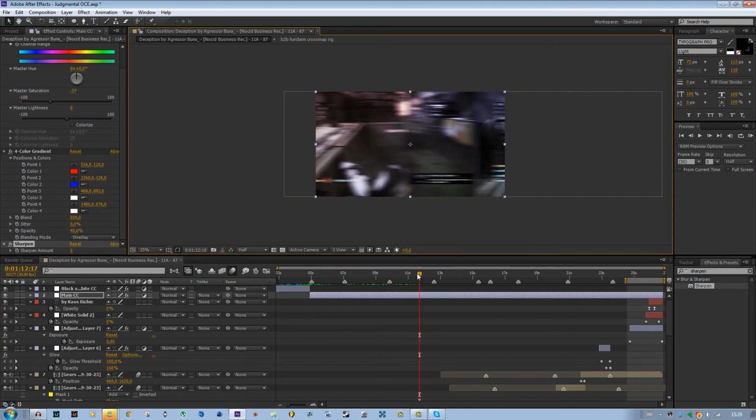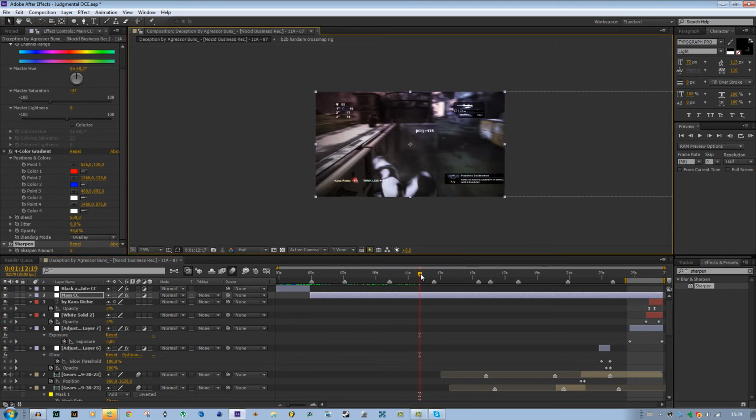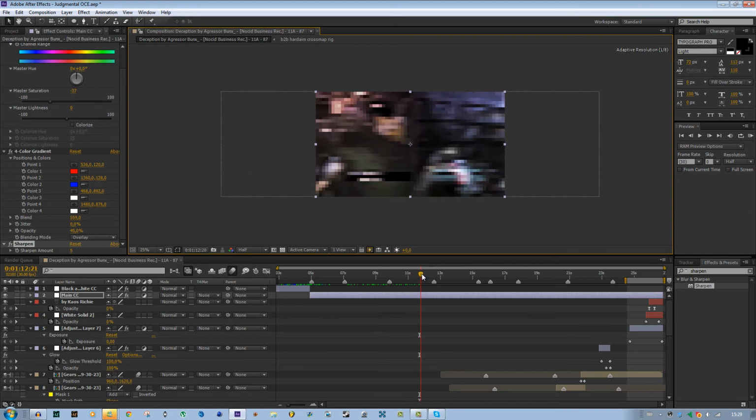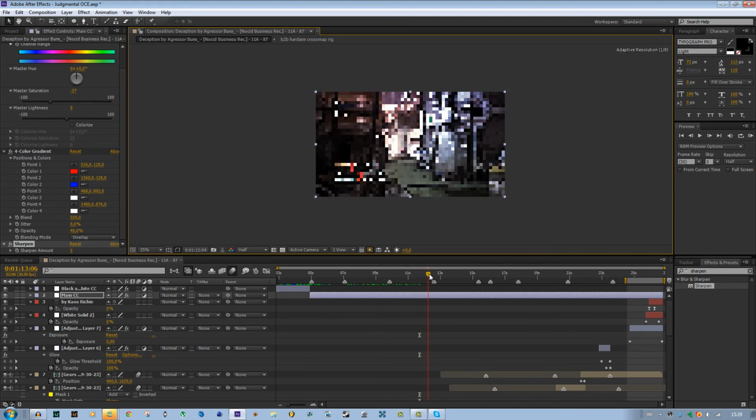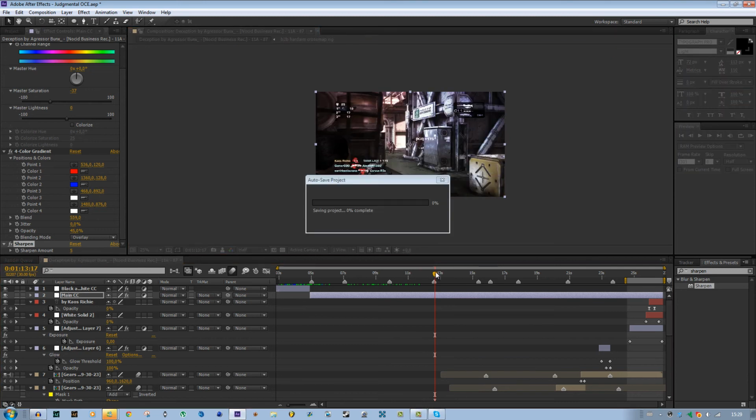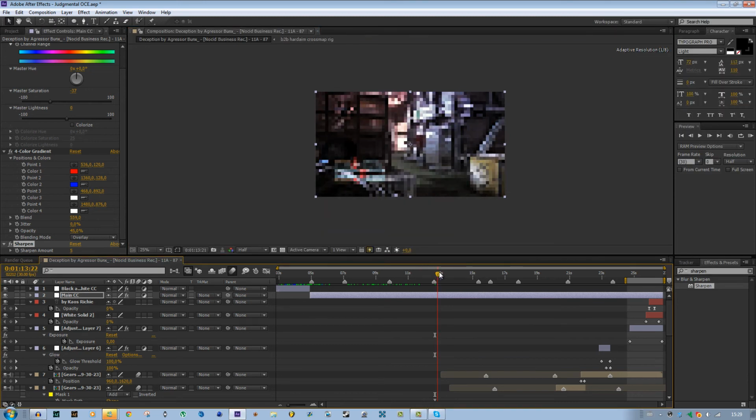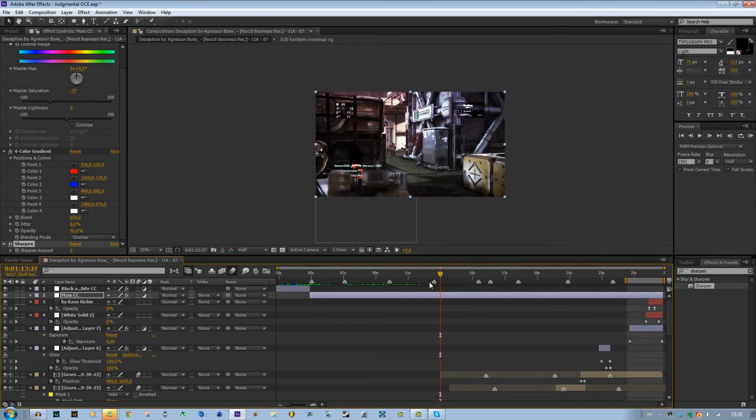Then, you know what? I'll make this adaptive resolution. Then this happens, this transition. The next clip comes from the right and pushes the left clip away. I shoot here. Then this masked transition comes up over here.